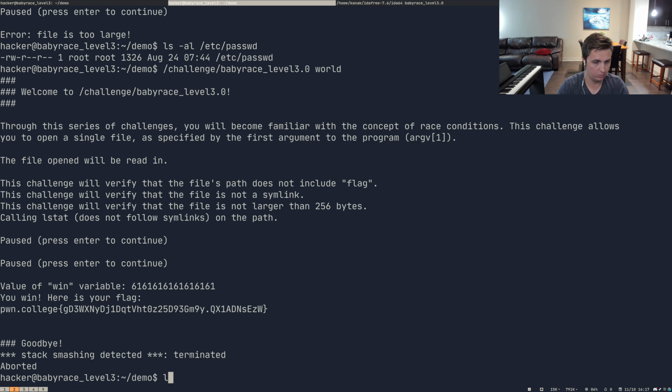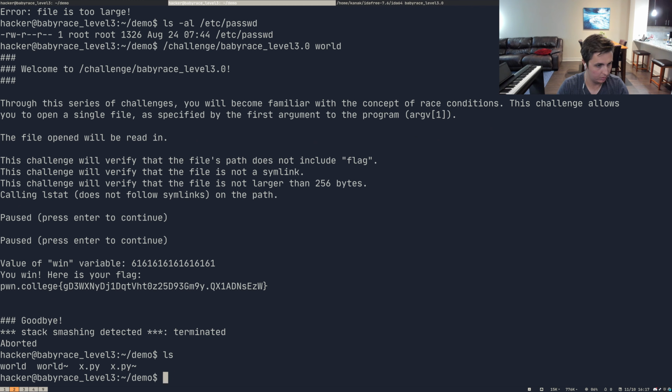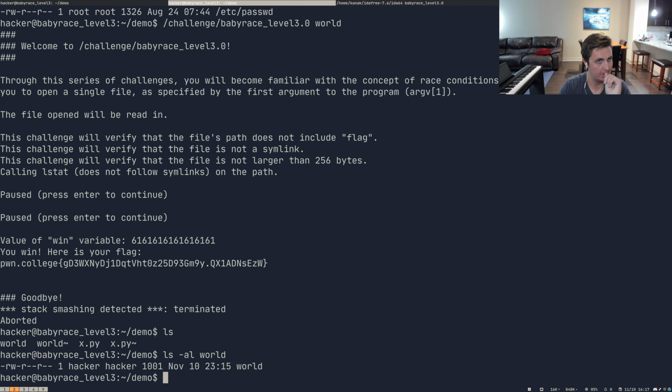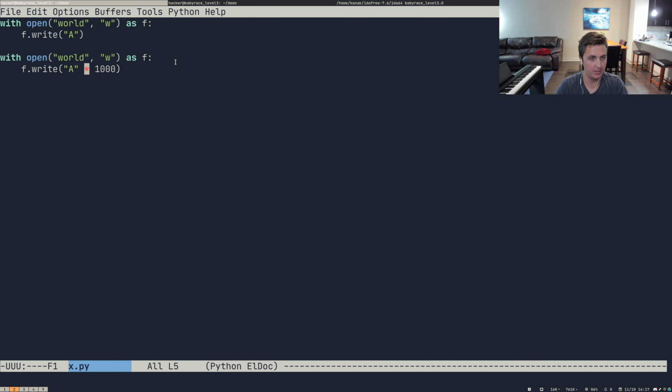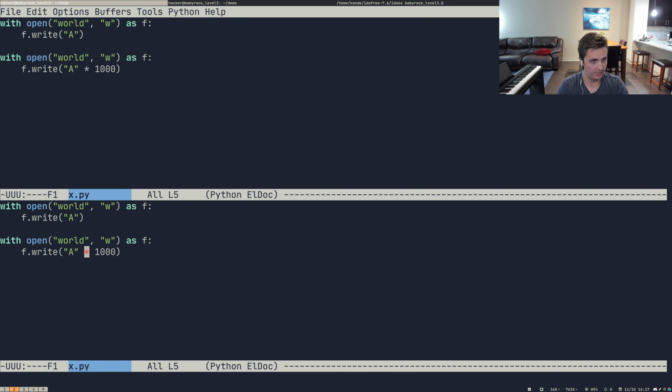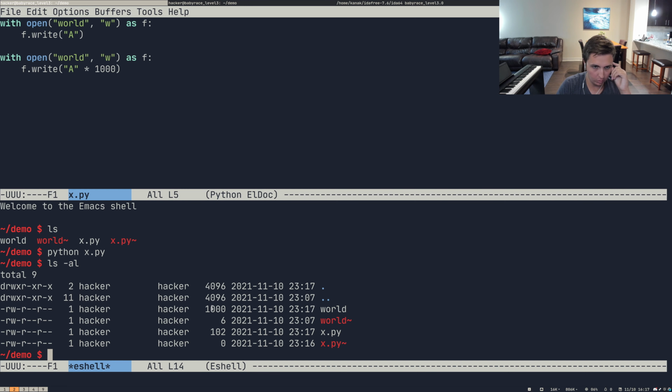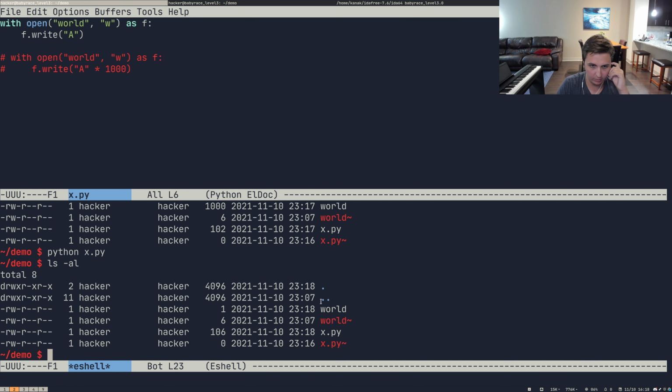So if we run this program, we will try to use emacs for this, I guess. If we run this script and we look at world, we'll see that, of course, it has 1,000 bytes. The first thing it does is write a single A, which is just one byte, and then 1,000. So if we quickly comment this out, and we run this again, and then we look at it, it's 1 byte. Hopefully this makes sense.